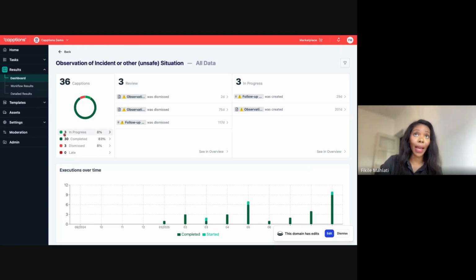Out of the 36 times, I know that 3 tasks are in progress, 30 have been completed, and 3 have been dismissed. Looking at the tasks in progress, this essentially means that in a workflow, you have multiple tasks that need to be completed by either a user or by the system. And this simply means that some user or multiple users in your organization still have open tasks that they need to complete to ensure that the entire workflow has ended and a report, if need be, has been generated.